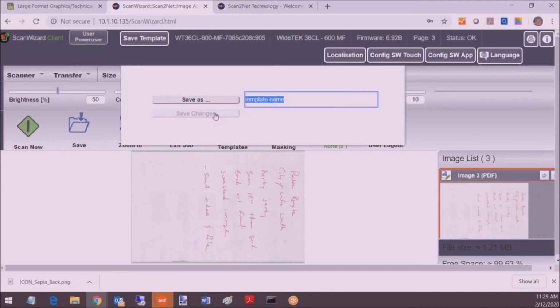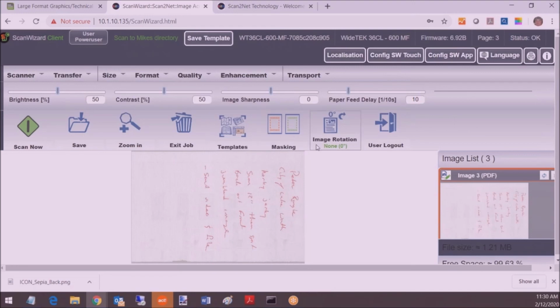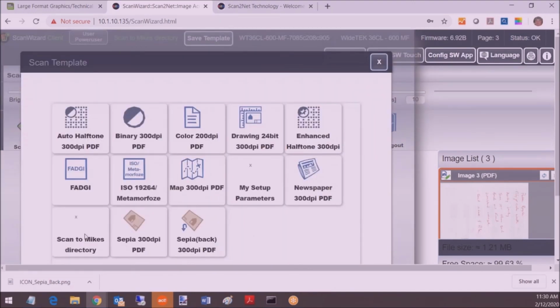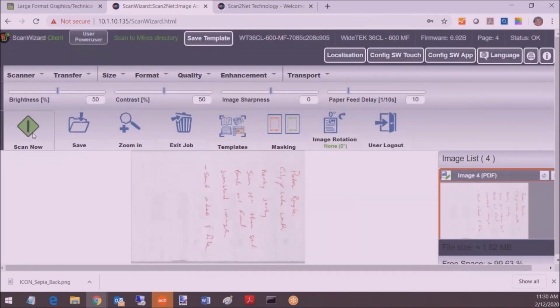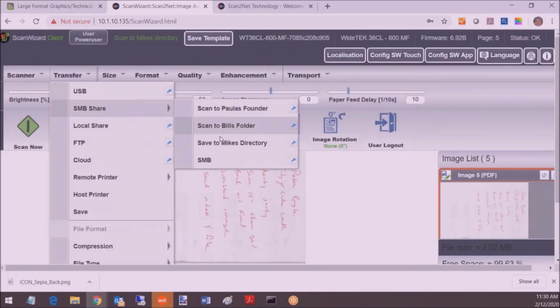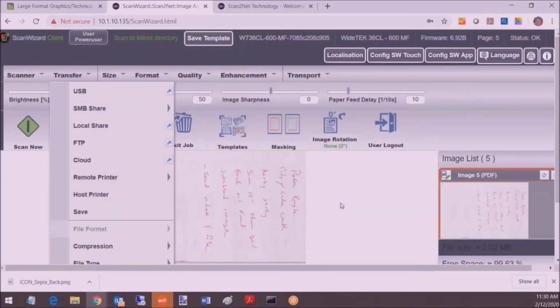I'll need to type in the template name. I believe that's what we called it. Okay, so now when we pick a template, Scan to Mike's directory, and we scan again, it'll rewind it and I can scan a couple more times. And then when I'm ready to save it, it's there. That's all there is to it.